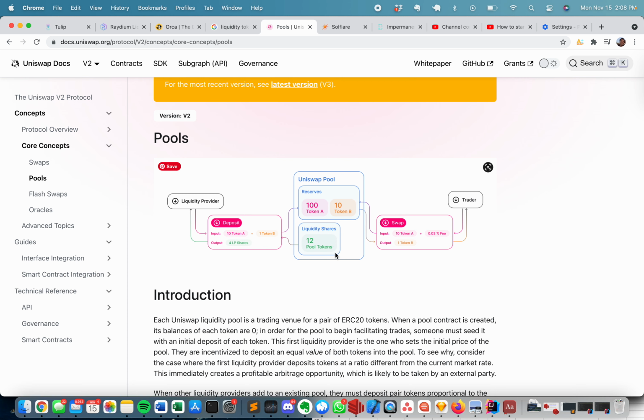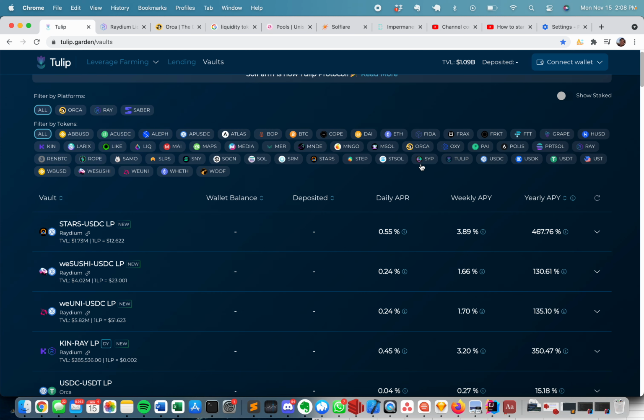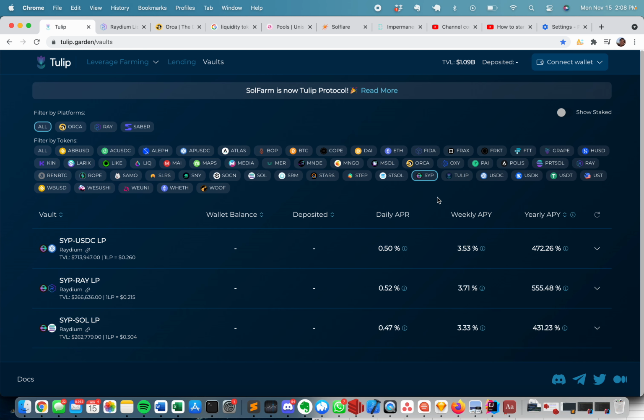So in this case, the pool provides a mechanism for holding token A and token B, and lets you deposit tokens into the pool. They give you an APY, which is over here. In this case, we're going to be looking at SYP, and it's 472 APY. That usually means that there's high demand for this token, so you can go in and take advantage of it.